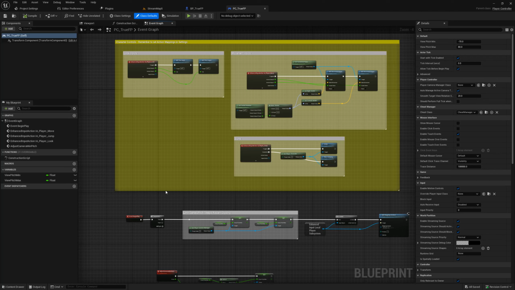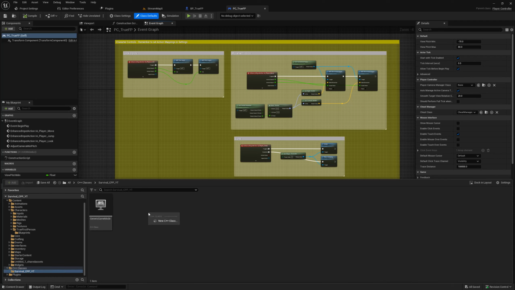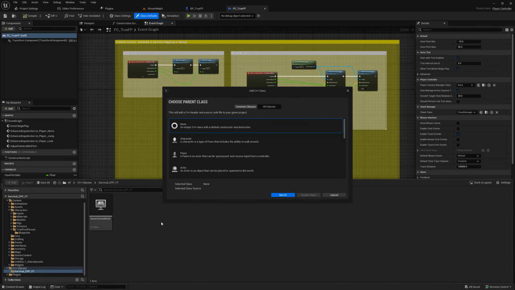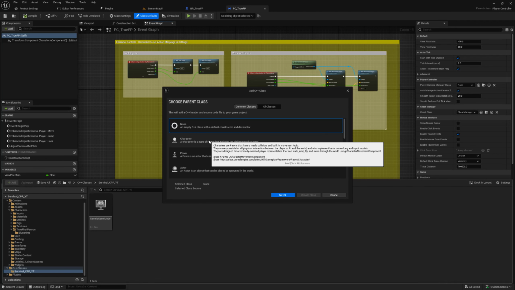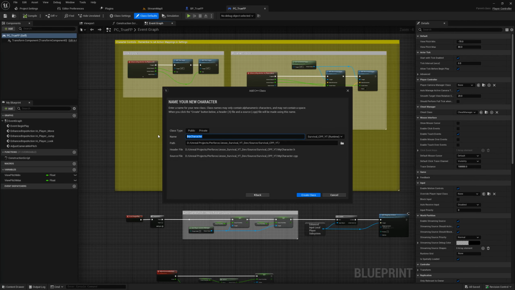So let's go ahead and create a new C++ class. Come down here into C++ classes, choose your project folder, then right click and choose new C++ class. We're going to add a character. We're going to base our current character off of our C++ class, so we're going to reparent it. Select the character, hit next.